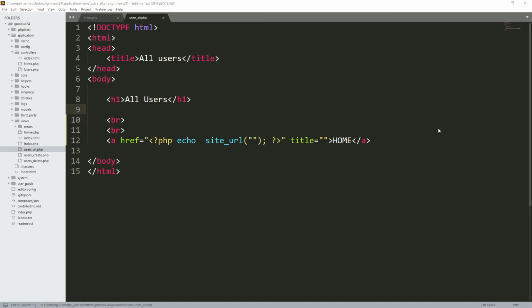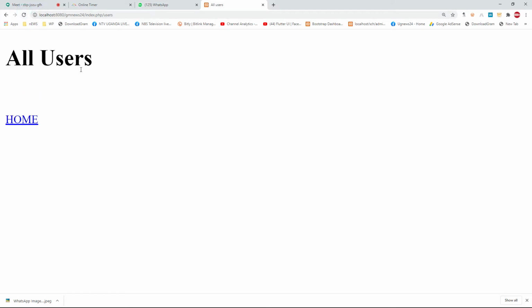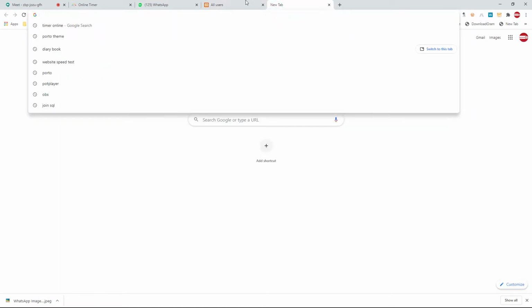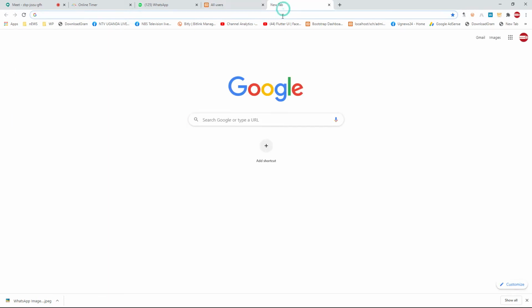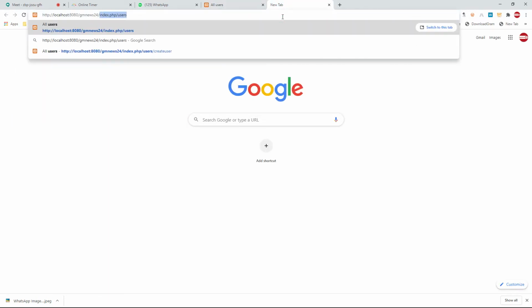So here you can see all users, right? So we're going to fetch the users from what? From the database. So I can come just simply to my project, and under my project I come to, what?